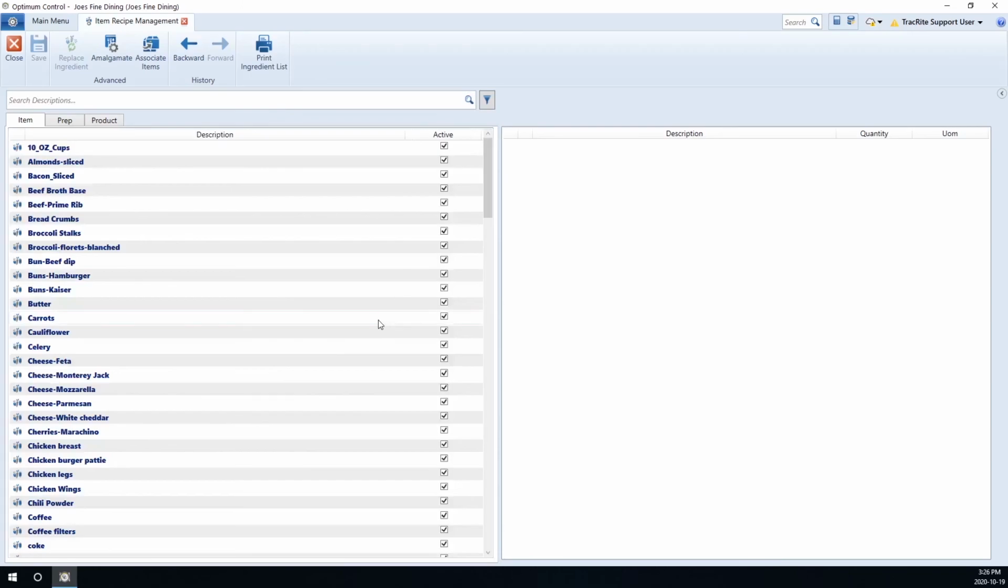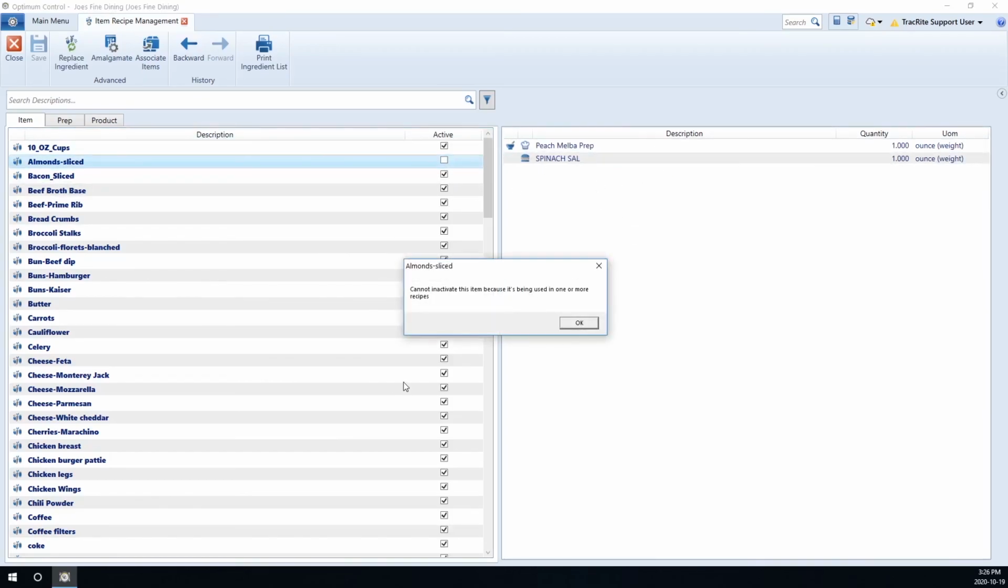Also take note that if an item is being used in a recipe, you will not be able to make that item inactive until either A, all of the recipes it's associated with have been made inactive first, or the item is removed from all of its active recipes. And to view the recipes here, for example, if I select the almond slices here, it shows me that the almond slice is part of 2 recipes, so I will not be able to make this item inactive. As you see, it will tell me that it's being used as an ingredient in recipes, so I have to either make the 2 recipes inactive or remove it from those recipes before I can make the almond slices inactive.